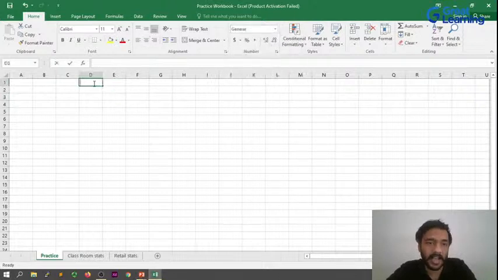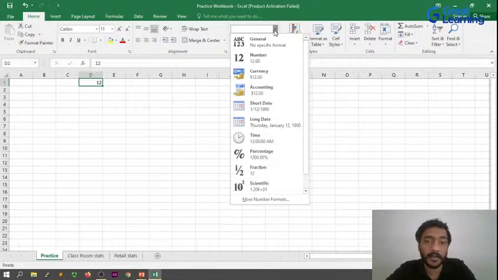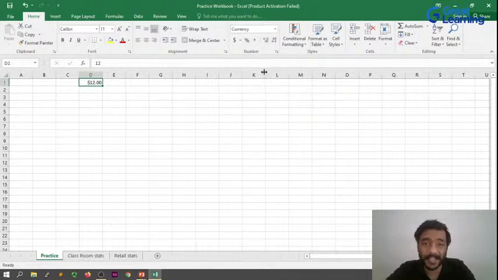So let's say I put 12 over here and I want it to be dollars, right? So I'm just going to click on this cell and I'm going to come over here and choose the type of number I have. So I want it to be currency. So I have chosen it to be $12 and it automatically identifies it as such.